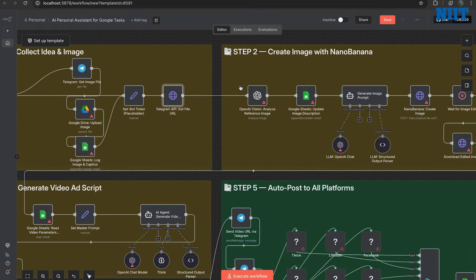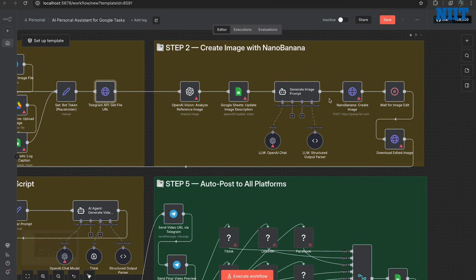Now after step one, we will proceed to step two, that is create image with Nano Banana. This step enhances or generates a new visual based on the user's original image plus idea. First you have your OpenAI vision over here that is used to analyze the reference image. This node sends the user's uploaded image into your OpenAI vision model, and the model returns an object in the image, a color theme, style, the context or the scene, and a semantic description, and this output will be used to guide the new generated image.